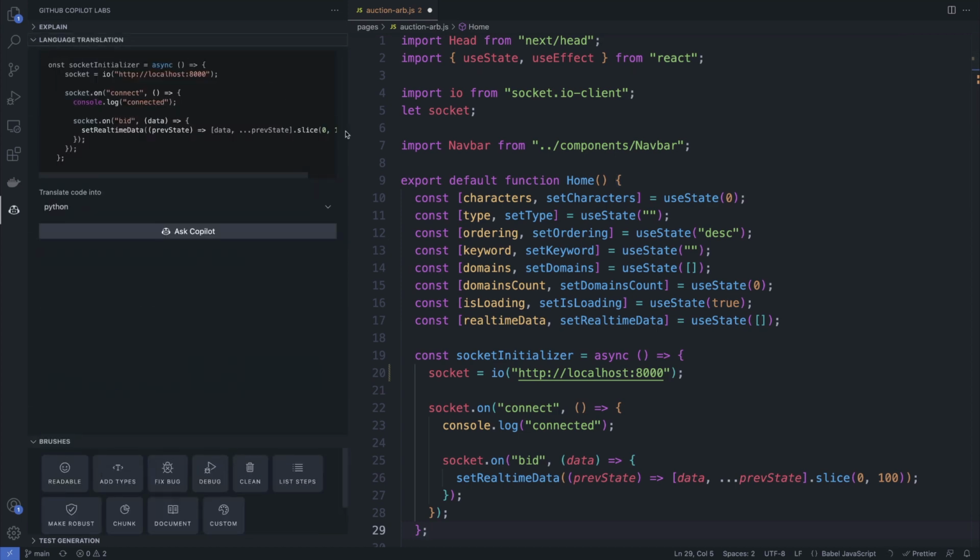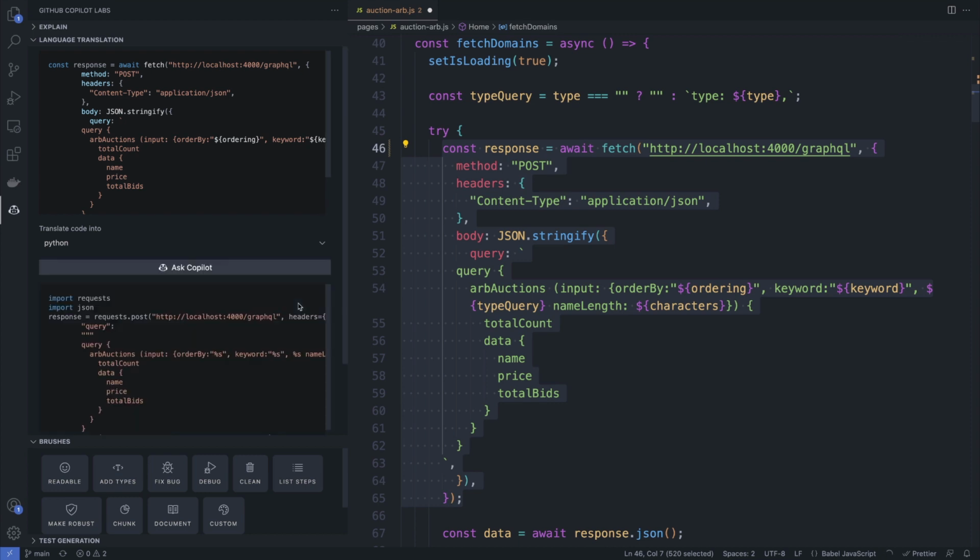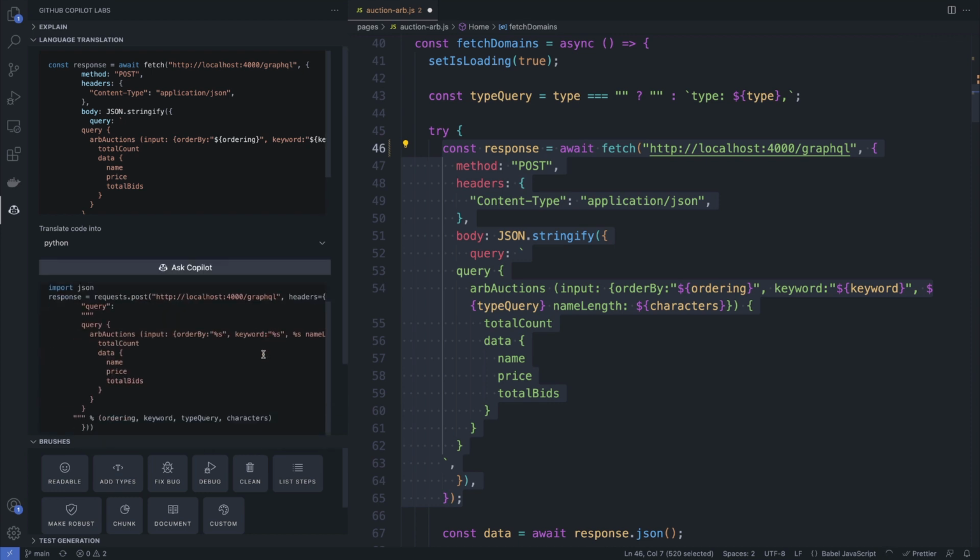The next feature is Language Translation. It enables us to convert a block of code to another programming language. Although it may not always be correct, it can give us a structure of the target language and save us some time.